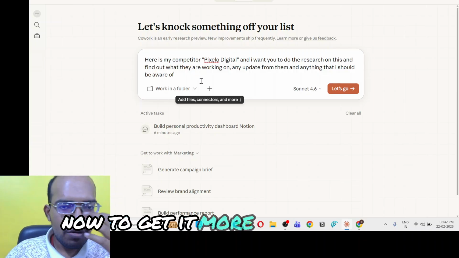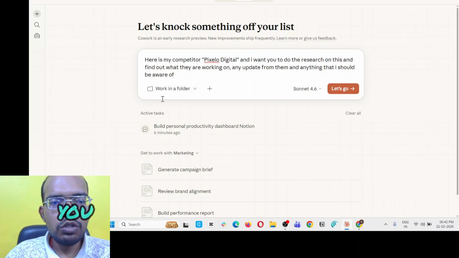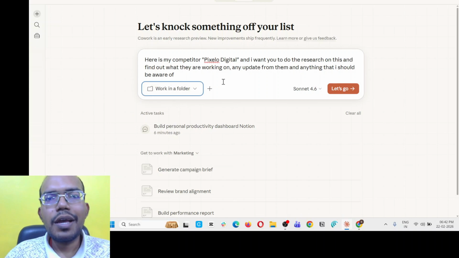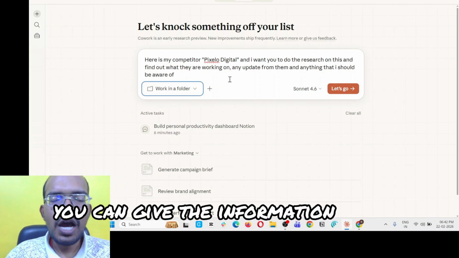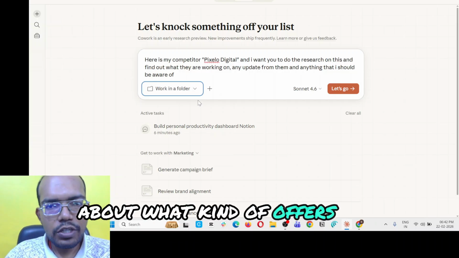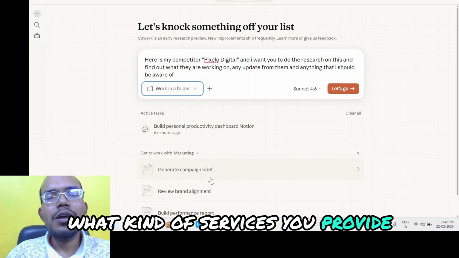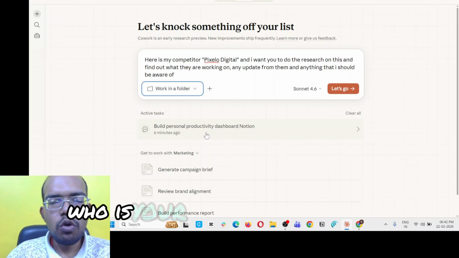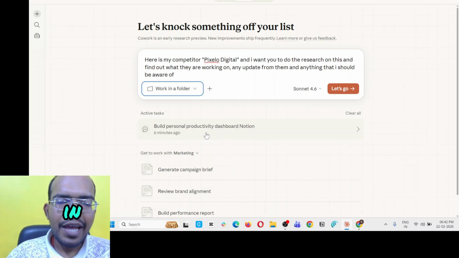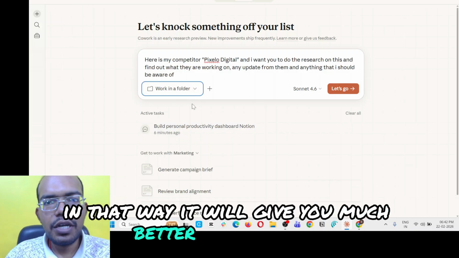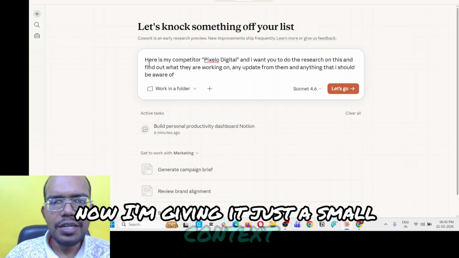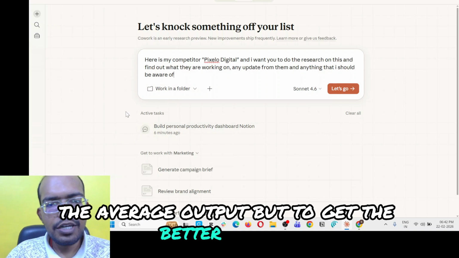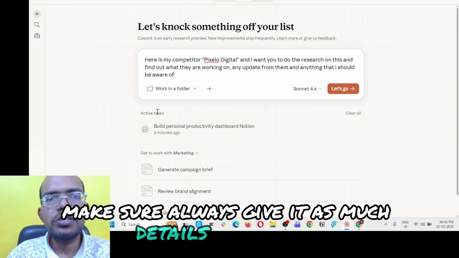Now, to get better results, you can create your own folder in the cloud here and connect your folder. In that folder, you can give the information about your company, what kind of offers you promote, what kind of services you provide, what kind of products you have, what your target audience is, who your competitors are, and all those lists. That way it will give you much better output. Right now I'm giving it just a small context, so it will give the minimal, average output. But to get better results, always give it as much detail as possible.